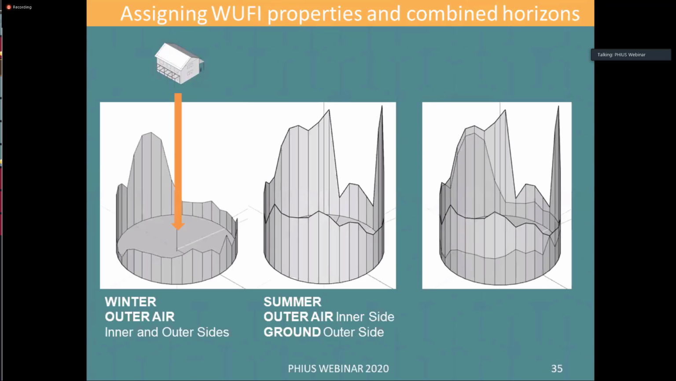We insert the geometry of our project into the horizon components to work with them in Buffy Passive. We need to assign properties for each one of these components in a particular way. In the winter horizon, inner and outer sides are assigned as outer air, while in the summer horizon, the inner side is assigned as outer air and the outer side is assigned as ground. Both horizons must be placed in the origin as the project's geometry, and in a video we can see this in a more explanatory way.